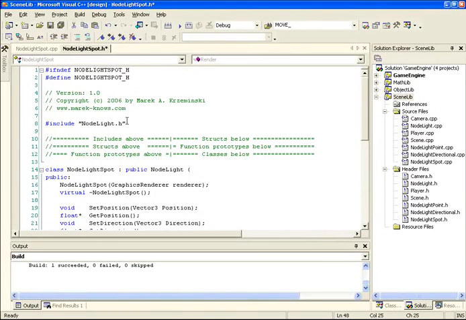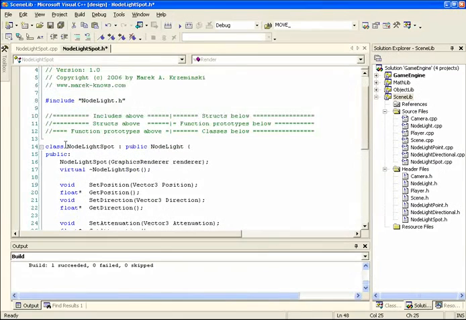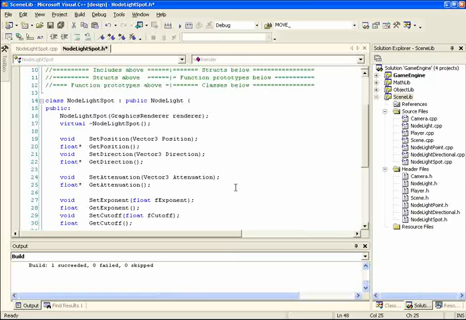So at the top we include our NodeLight.h, and again we're inheriting from our NodeLight. So we have class NodeLightSpot inherited from NodeLight, and we have our constructor and our virtual destructor. And this time we have both of these functions. We have a set position, a get position, and we have a set direction and a get direction, since the spotlight can have a position and a direction.